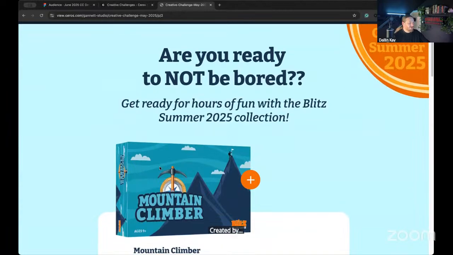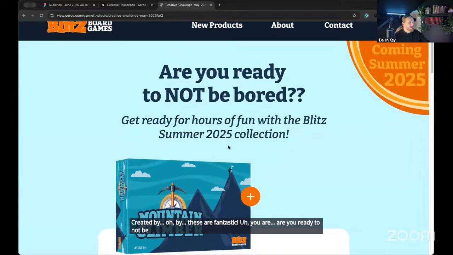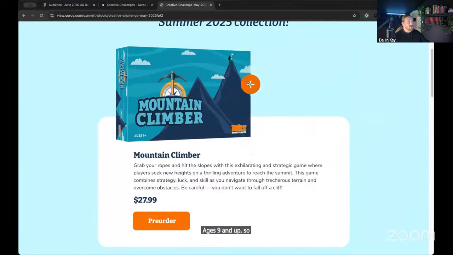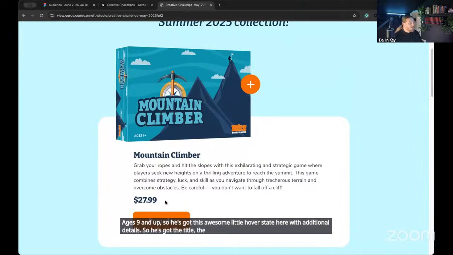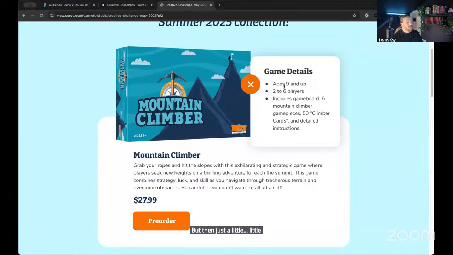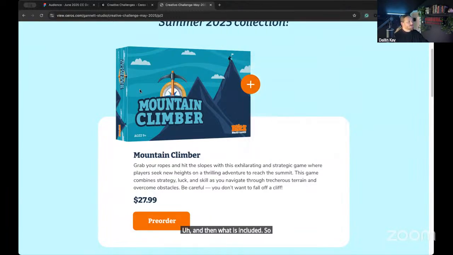Obi, these are fantastic. Are you ready to not be bored? Indeed I am. All right, so Mount Climber I am interested in, ages 9 and up. He's got this awesome little hover state here with additional details. So he's got the title, the description of the game, the price, the order button, but then just a little detail tab here. Because with board games, you obviously want to know what the age level is. Number of players is probably the most important thing. Nothing's worse than trying to play a board game with too many people. And then what is included. So a nice little touch there. I love the box art.